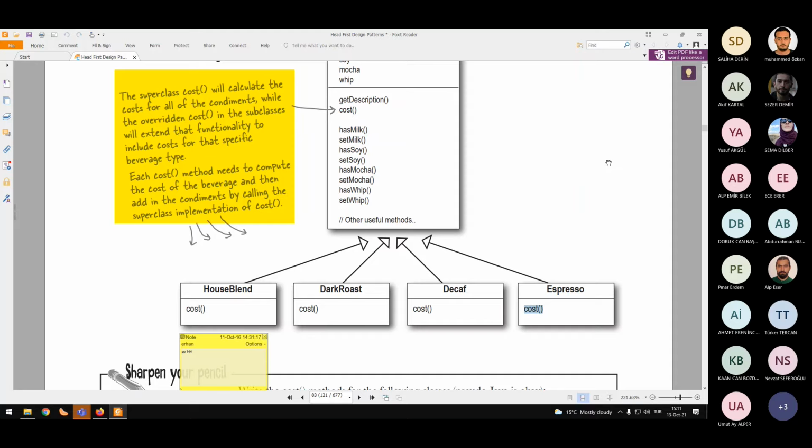Because the current model only supports an on-off type of system. So either it has milk or not, soya or not, mocha or not, whip or not. So there comes a customer who says, I want an espresso with double milk and double mocha. And unfortunately, we have to say to him, I'm sorry, sir, the IT system that we have doesn't support double condiments. So we cannot sell that to you.